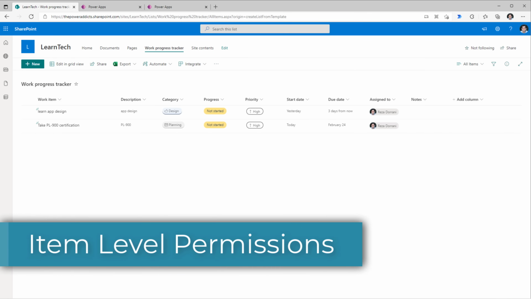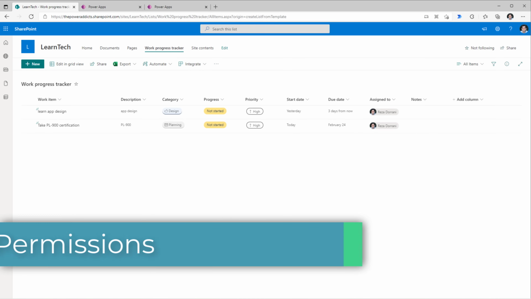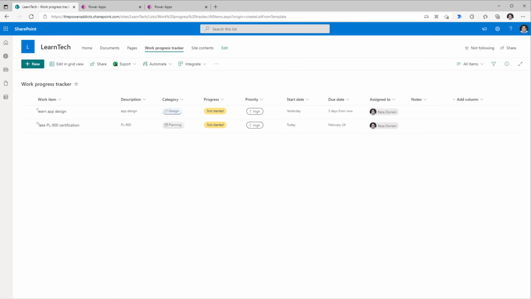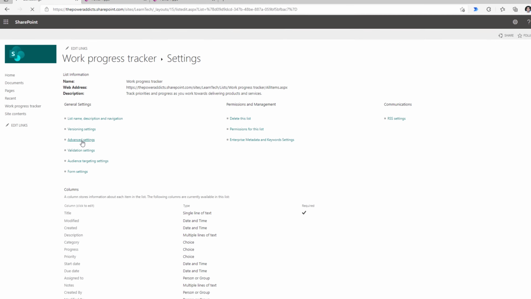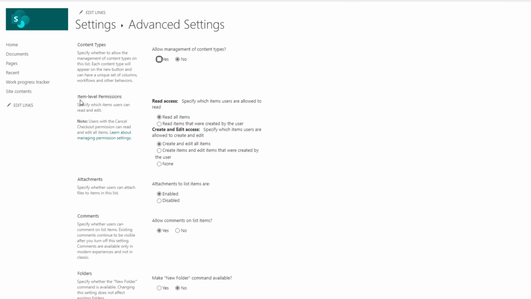So in order for us to truly secure our list items, we need to work with something known as item level permissions, wherein we set the permission in SharePoint for our specific items. Now this technique will work for both SharePoint lists and SharePoint libraries. There is a feature under settings. So go to settings and list settings, head over to advanced settings. Right here we have item level permissions.